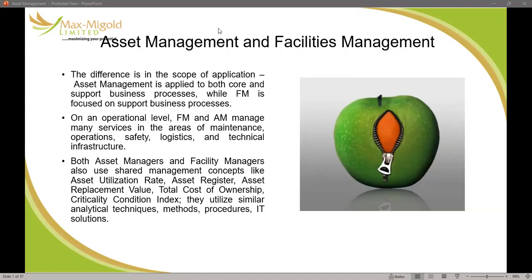On an operational level, a facility manager and asset manager manage many services in the area of maintenance, operations, safety, logistics, and technical infrastructure. Then there are some other areas where both of them share management concepts like asset utilization rate, asset register, asset replacement value, total cost of ownership, the critical condition index. They use similar analytical techniques, methods, procedures, and IT solutions.